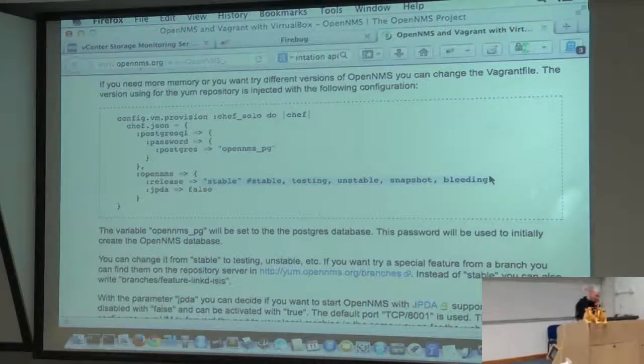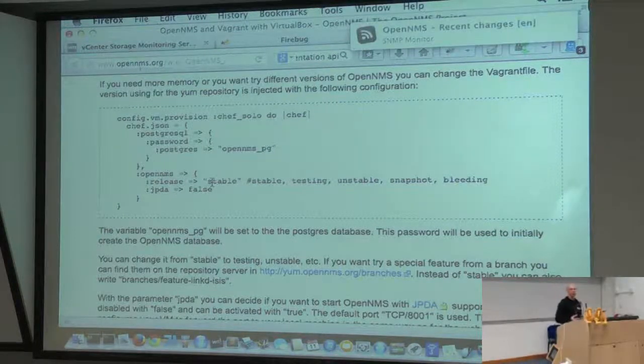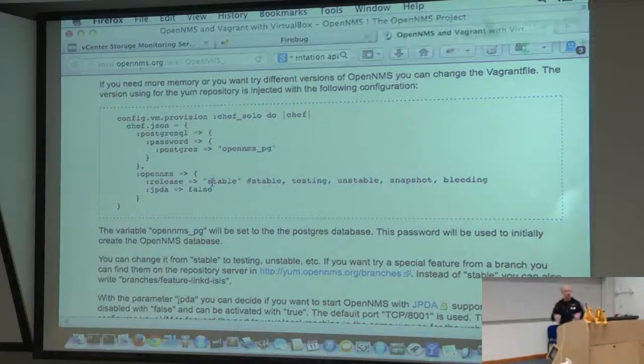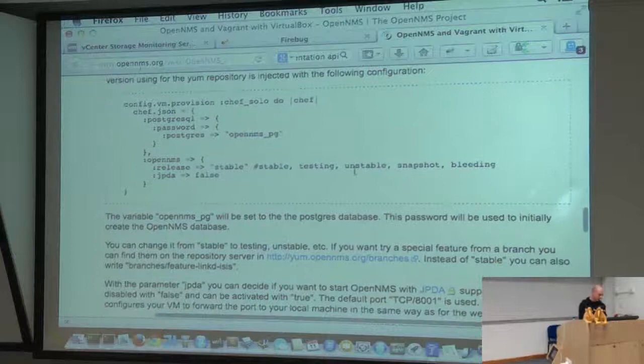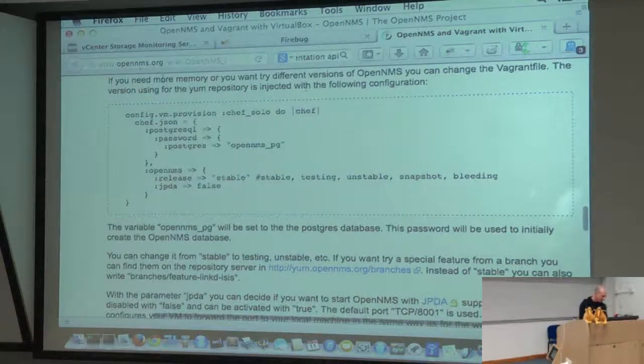And the cool thing is you can also put in branches slash and then the branch name. And it will bring up a virtual machine and install the branch version for you from the RPM repository. So that's a pretty easy way to just try and test stuff with OpenNMS locally, and you don't have to worry about getting all that stuff compiled. So this is definitely worth a try.